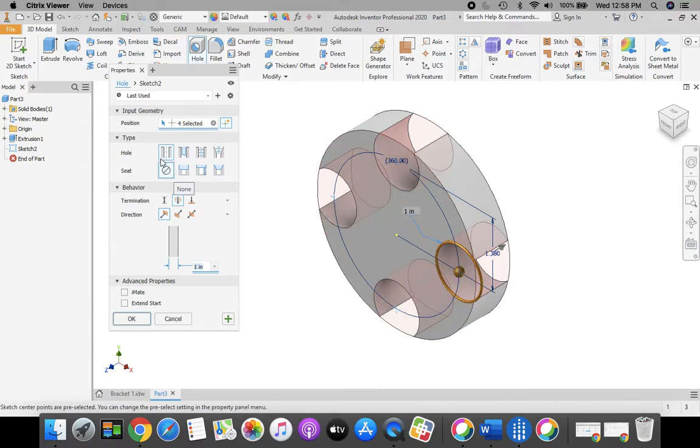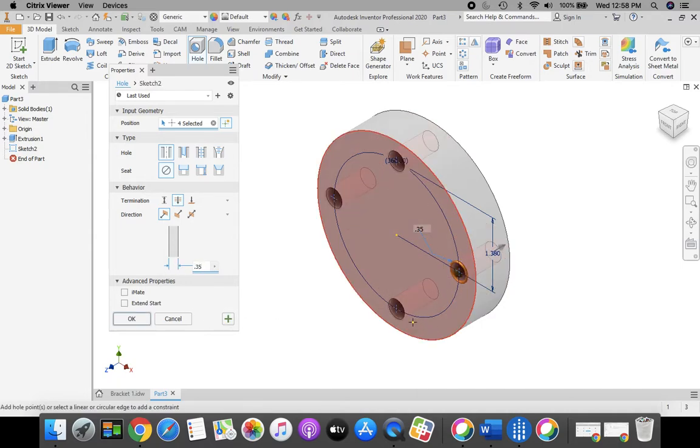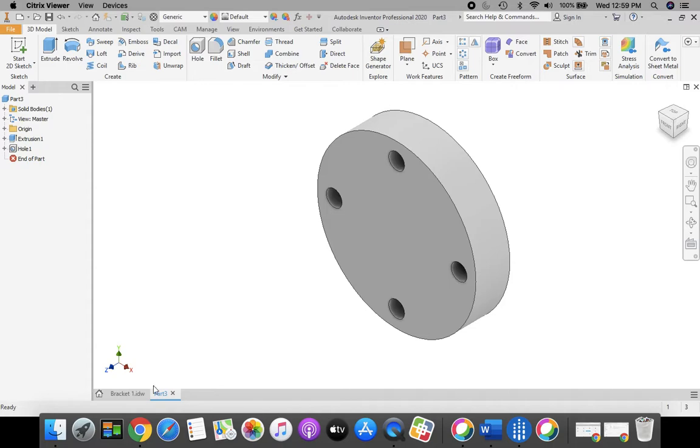So let's take a look at our hole tool selection here. For the hole, we want to have a simple hole. We do not want any seat. Termination distance, we want it to go through all. And now we need to enter in our diameter. The diameter for these holes was 0.35, and you can see that looks much better now on our preview. Once we have that done, simple hole, no seat, through all, and our diameter of 0.35 entered in, click OK. That looks great.